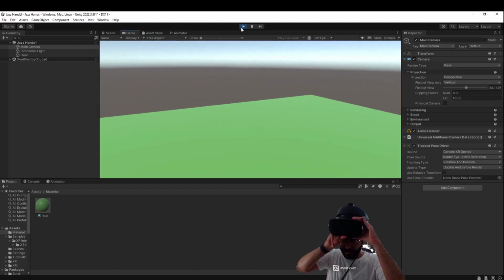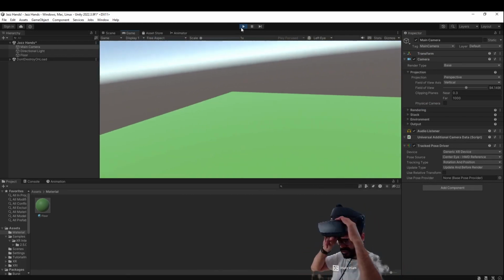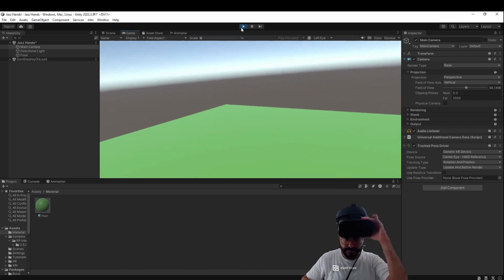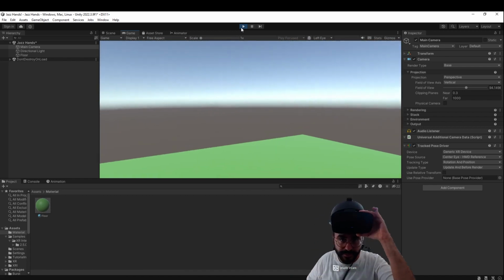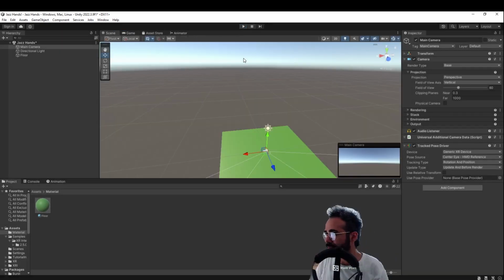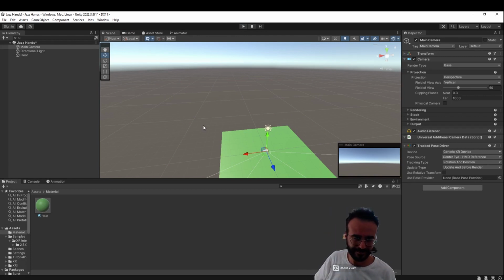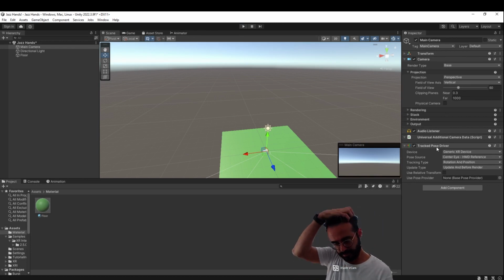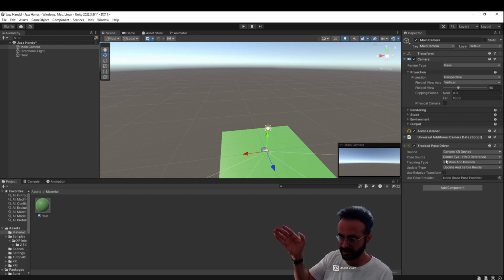compared to our camera. See, now I'm in the middle of my floor. And as you see, we can beautifully rotate to look around. So far, so good. But we want more than that. We want hands, we want the ability to teleportation, locomotion, grabbing, all of that. And this track pose driver, the only thing it gives us is the ability to track this HMD's sensor data.